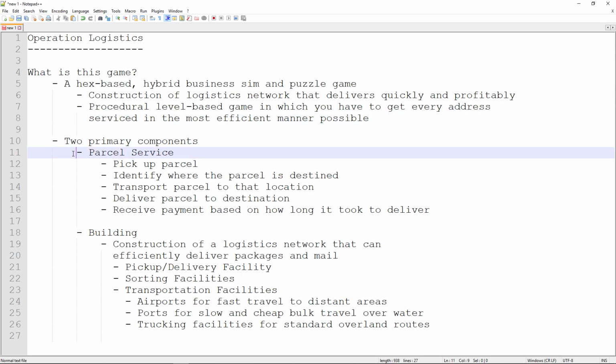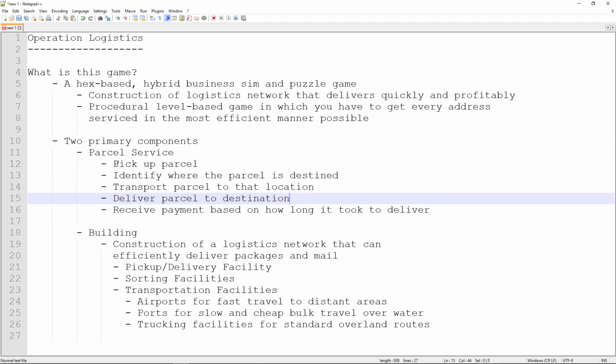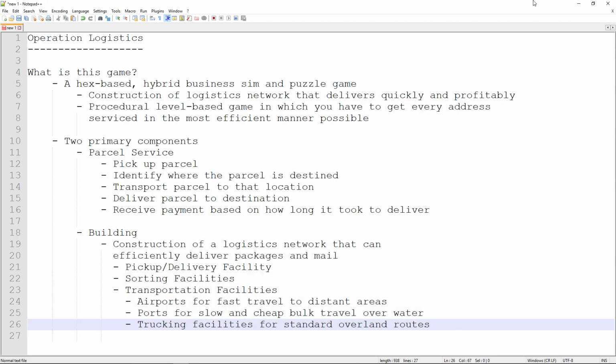So, this is the primary way that you do things. You need to pick up your parcel, and you need to identify where it's destined, transport it to that location, deliver the parcel, and then receive payment based on how long it took to deliver the parcel. And then the building component will be about doing this automatically, rather than you having to pick it up yourself and drive it over and deliver it.